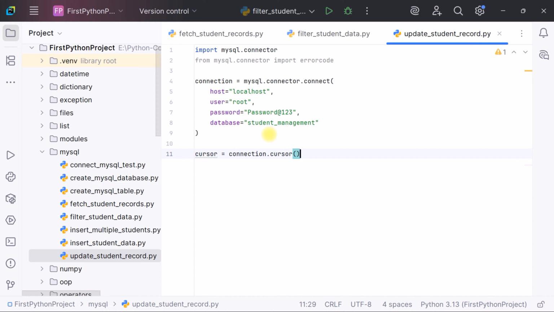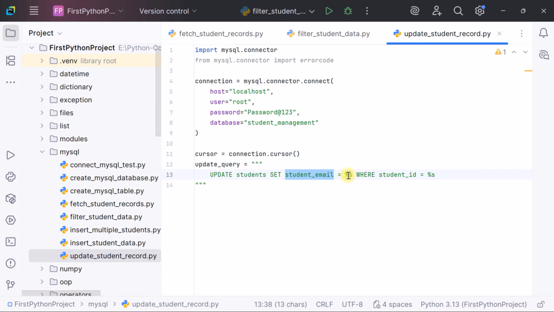Let's say we want to update the email of a student where the student ID is 103. We define a variable called update_query and assign it to triple quotes. Inside those quotes, write update students set student_email equals %s where student_id equals %s. This tells MySQL go to the students table, find the row with a specific student ID and update that student's email address.